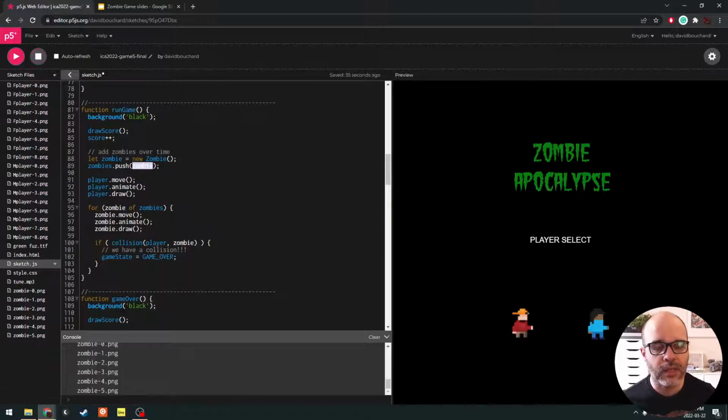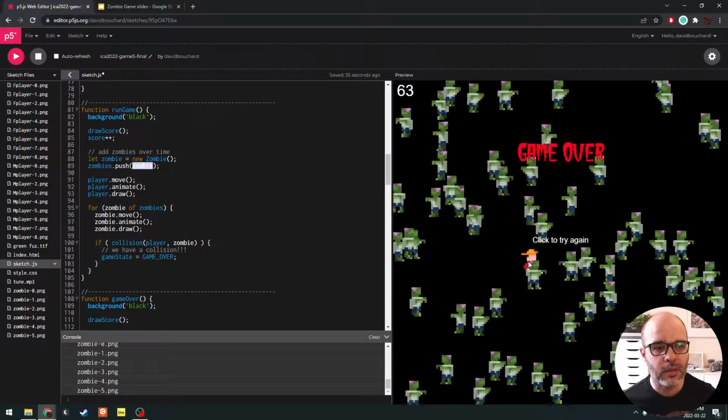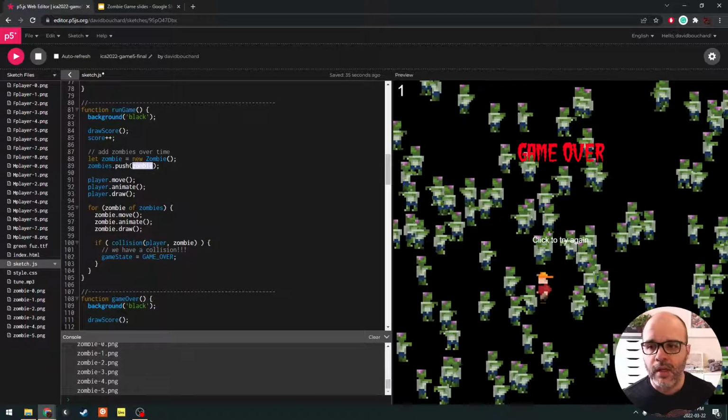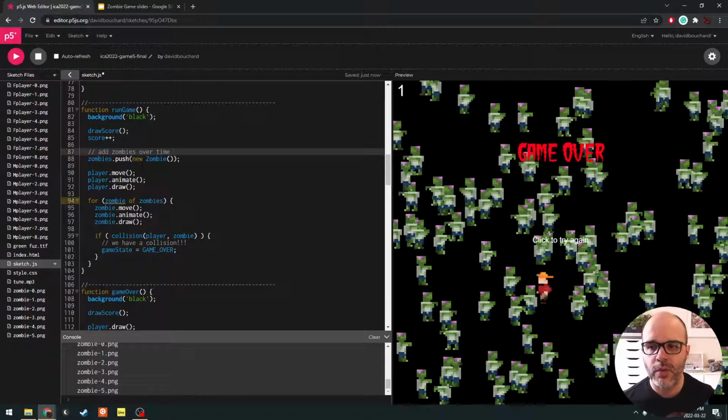Now this is going to get crazy real fast. Holy crap. Okay, this is a little bit too hard. We could also cut to the chase here. Instead of having a temporary variable, I could also just say push new zombie. That works as well, and we can just get rid of this. So I can write the same thing like that. Clearly one zombie every frame is a little bit much, so we want to slow down a little bit here.